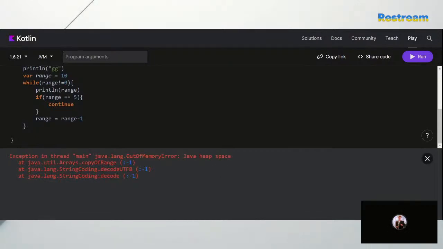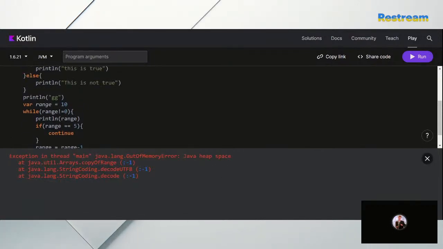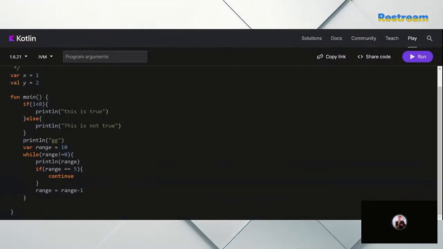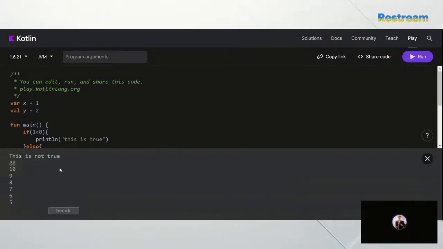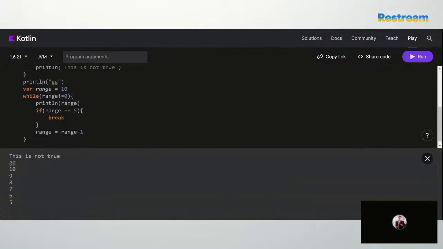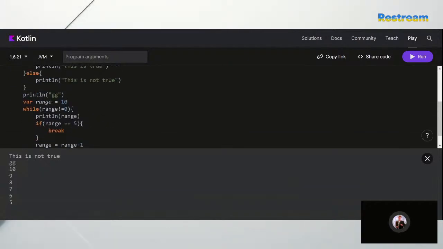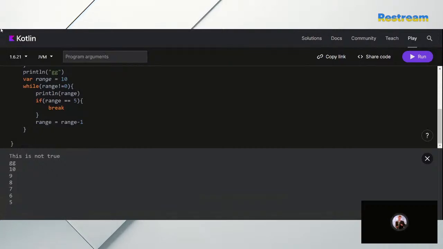Yeah, one second. Heap space exception. Sorry. That part, I'll just skip continue. It wasn't working, but yeah.